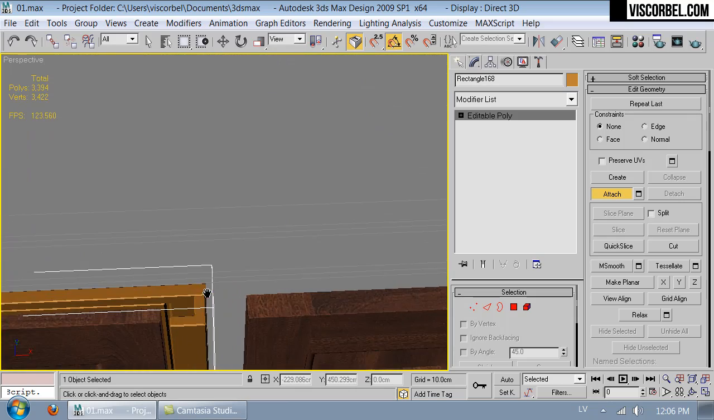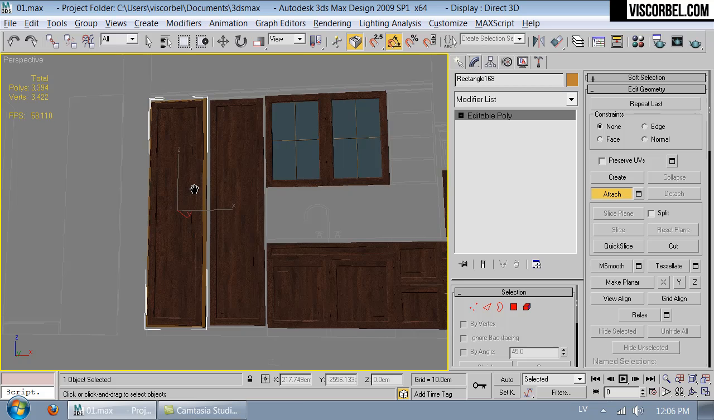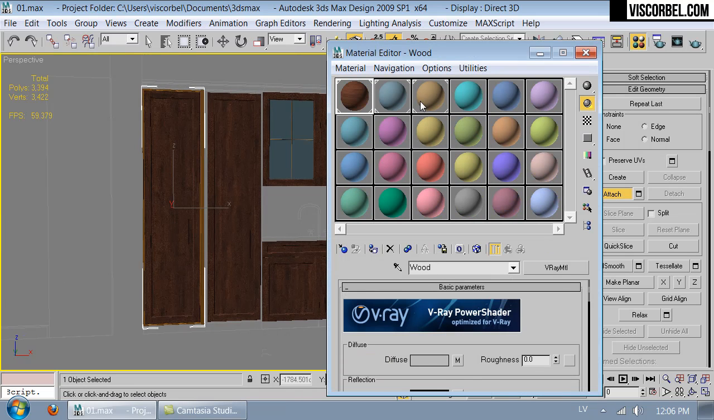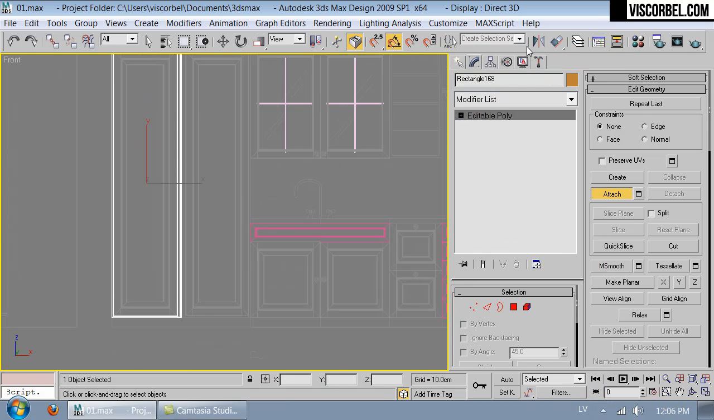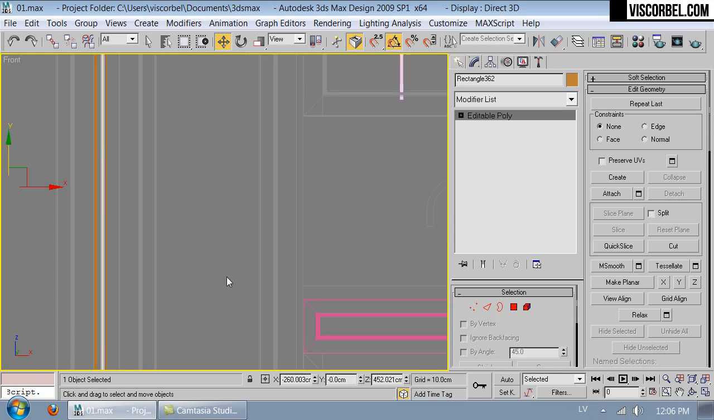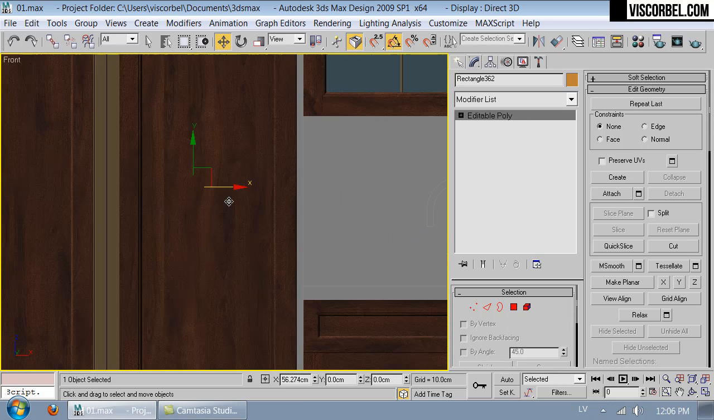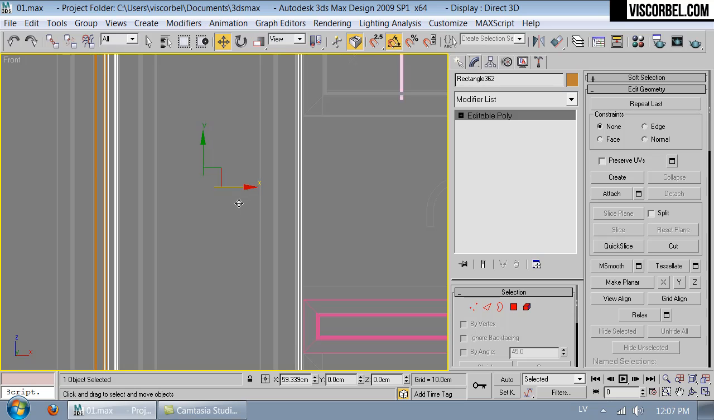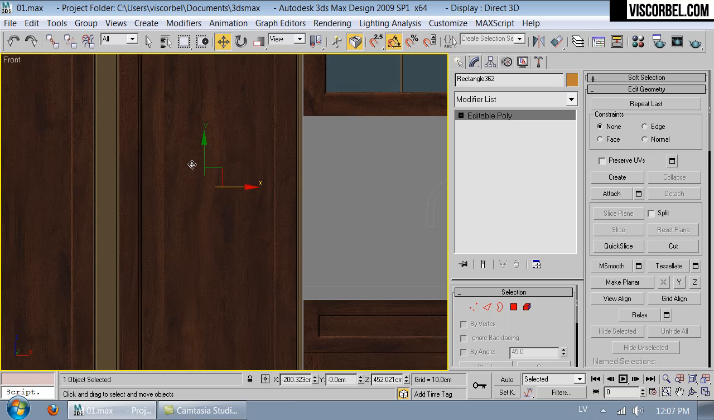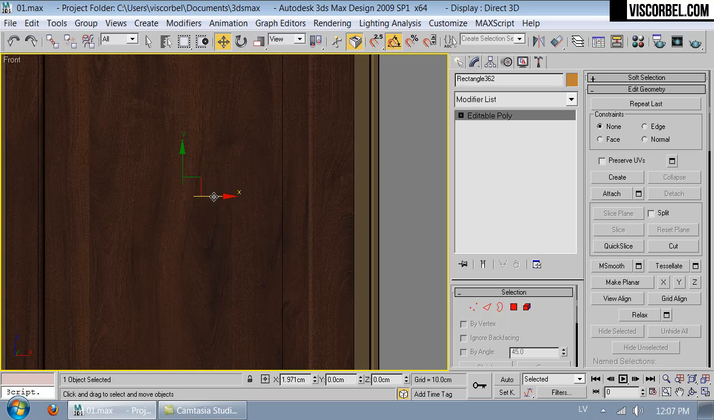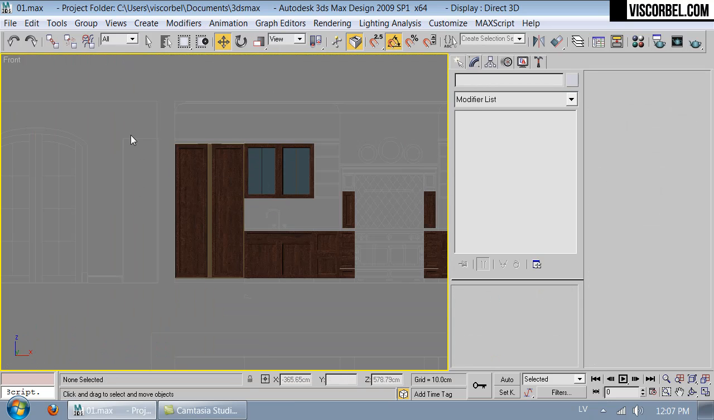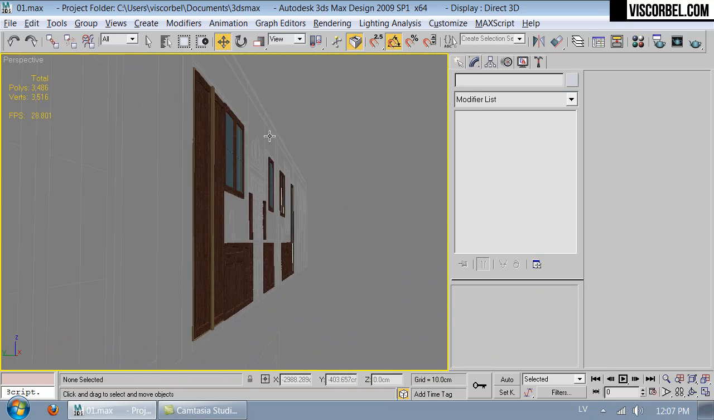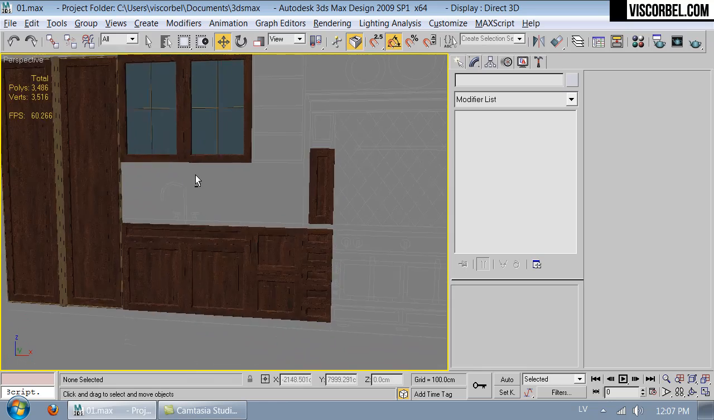Right. Okay, now I'm gonna assign the brass material placeholder to this object. And make a mirrored copy. And move it to the other door. Right. Okay, so that's good.